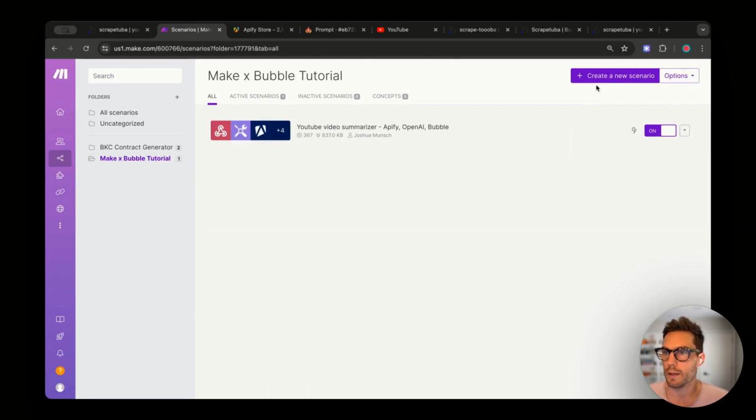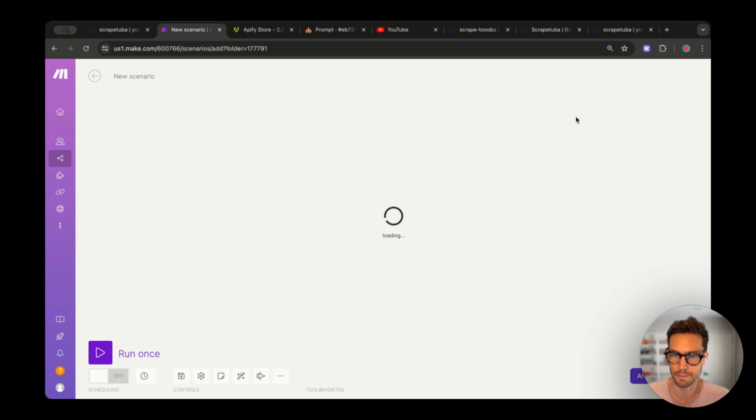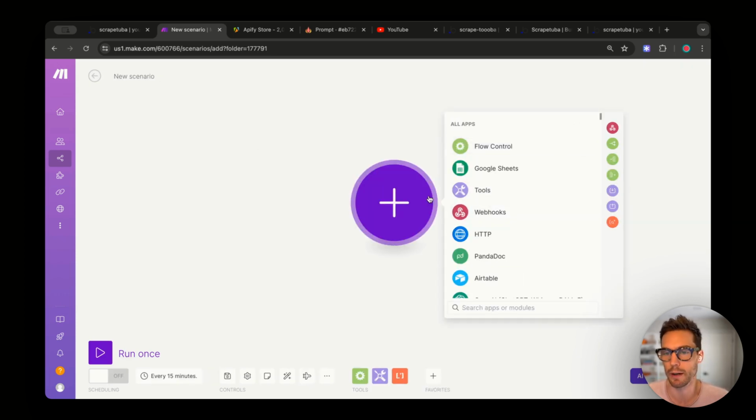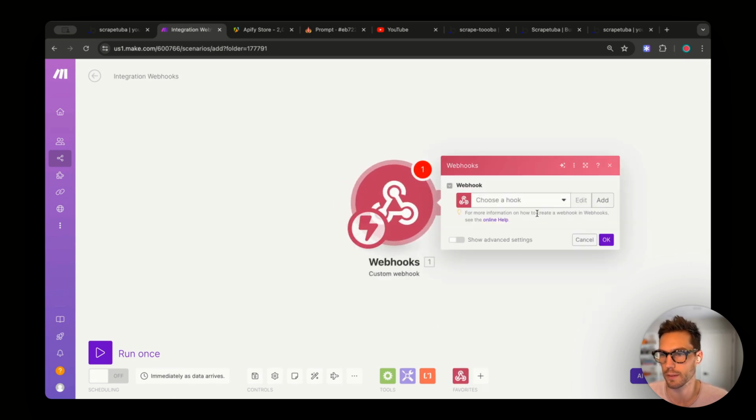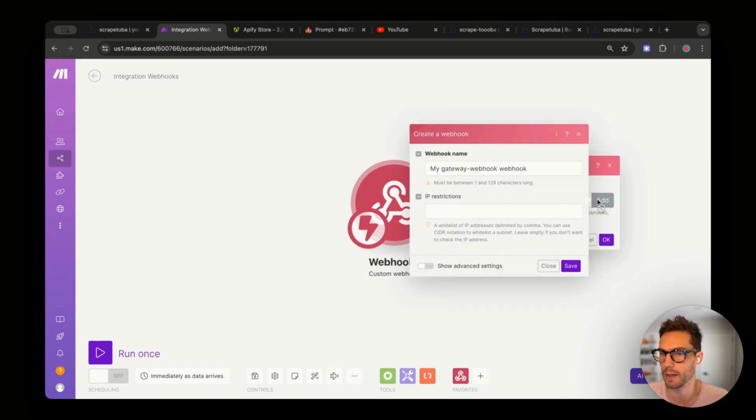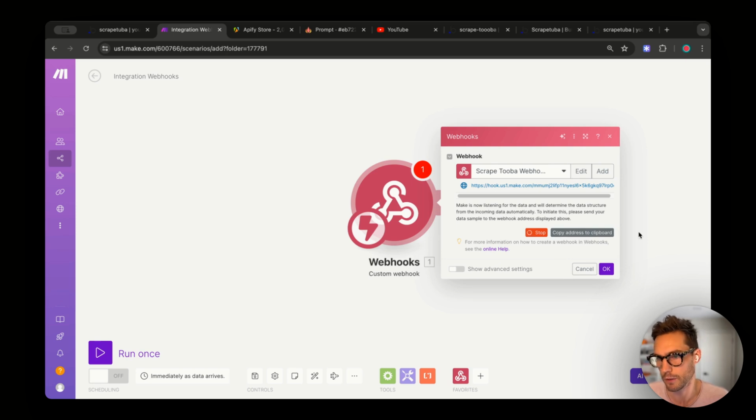Let's go over here. Let's click create new scenario. The first thing we're going to add on here is a webhook, and we'll say custom webhook. What that's going to do is we're going to click add, and I would name it accordingly. So we'll call this one scrape tuba webhook. I'm going to click OK, and what that's going to do is it's going to give me this URL right here. So I'm going to copy that.